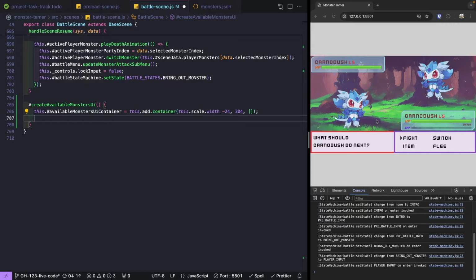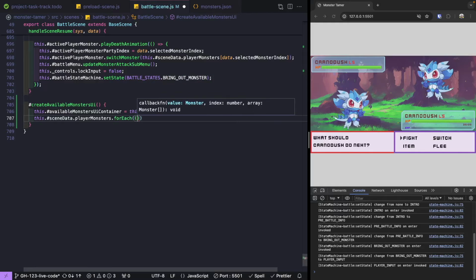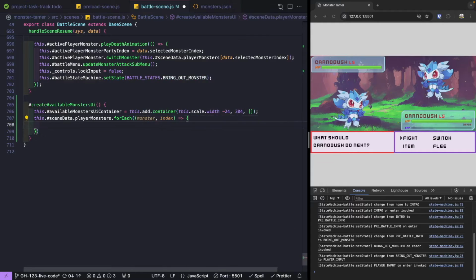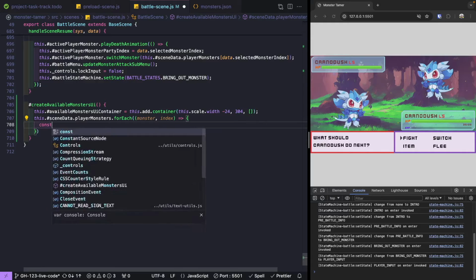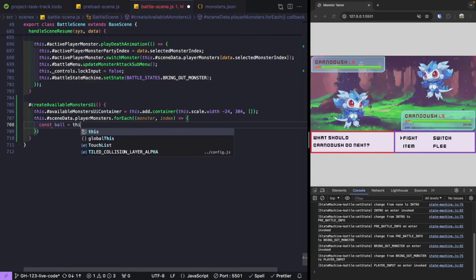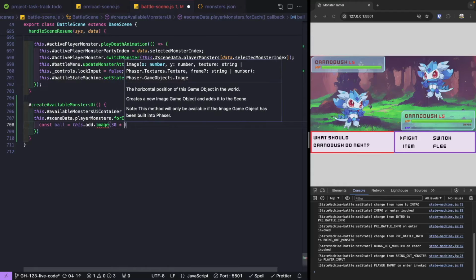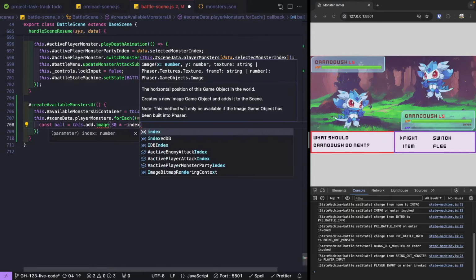Now we want to create an image icon for each of the monsters in our party. To do that, we'll loop through our data. We're going to do our scene data, grab our player monsters, and for each of our monsters, we'll also use the index. We're going to create an image game object. So we'll do const ball, which is going to be equal to this.add.image. For our position, we're going to use 30, and we're going to multiply it by the negative of our index.